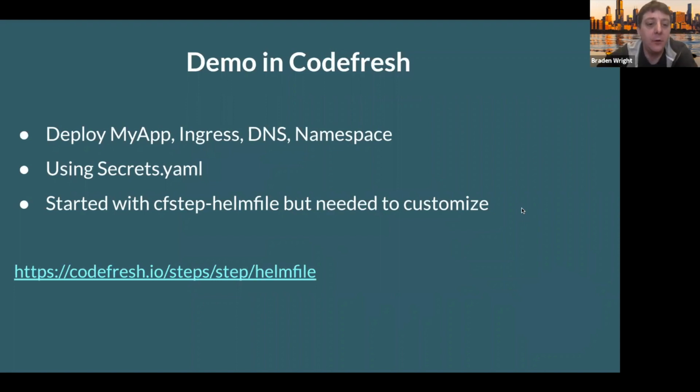So in the demo that we're going to look at, we're going to go ahead and deploy my app, ingress, DNS, and a namespace. We're going to use the secret YAML like we talked about. And in this case, there's an actual CF step Helmfile that Codefresh published. So I was able to start with that, but we'll take a look at some customization we did to get it to work for the exact situation that we're setting up.